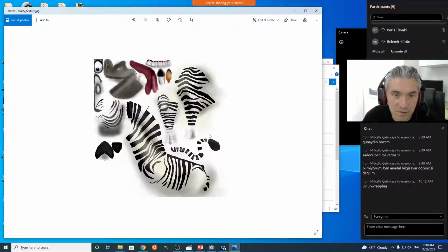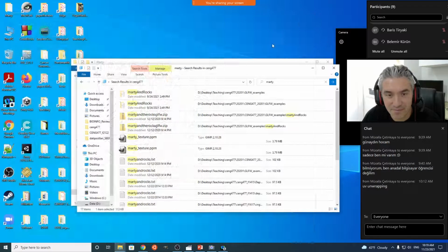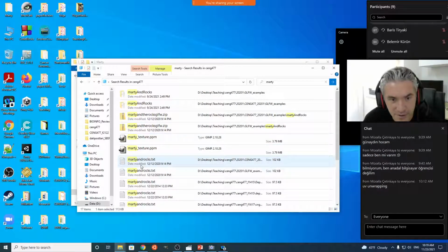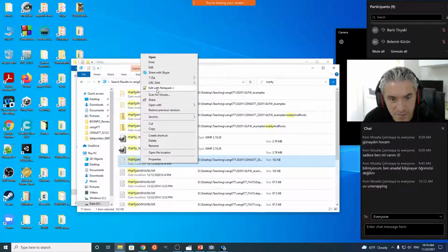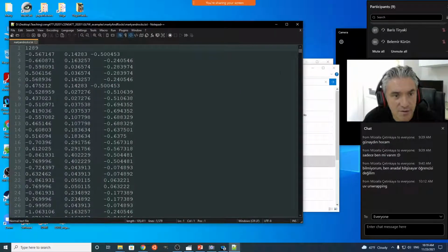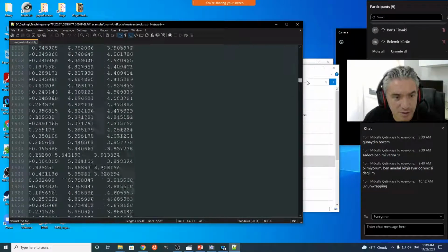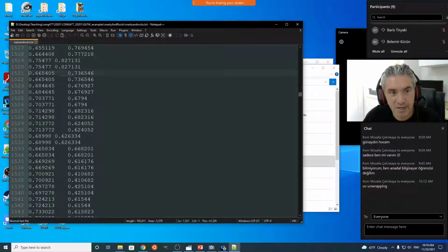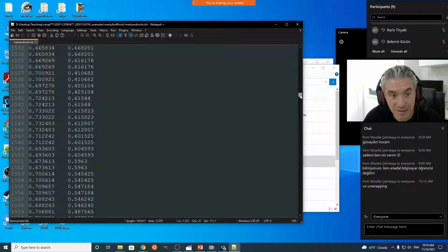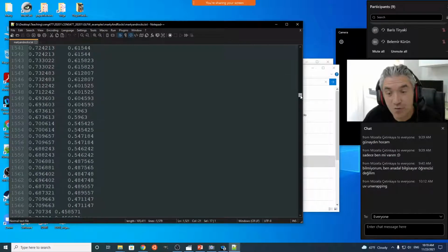So what is this? Is this the tongue? I'm not sure. I think this is like a tail. So this is the unwrapped Marty. And if you look at, for example, the Marty and Rogues txt file, these are the coordinates of the geometry of the vertices. At some point, I have these 2D coordinates. These are the texture coordinates for each of those vertices. As you can see, they are between 0 and 1. These are the UV coordinates.